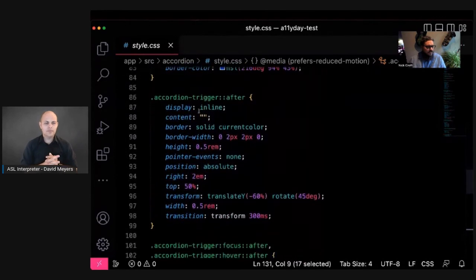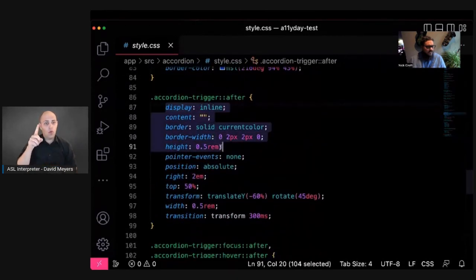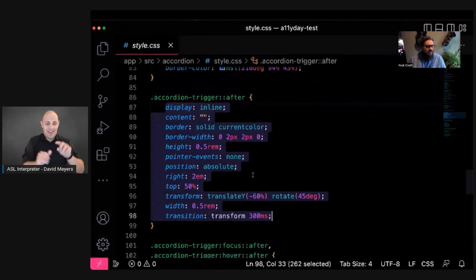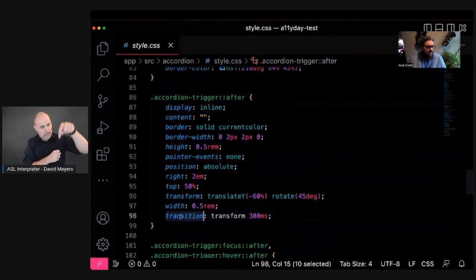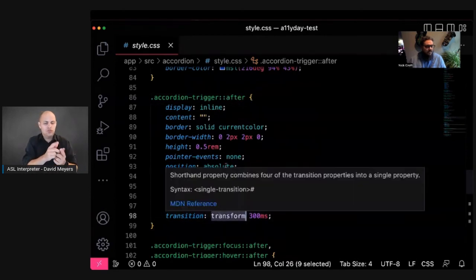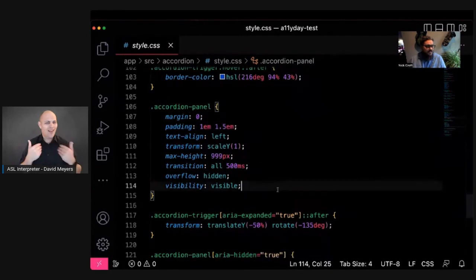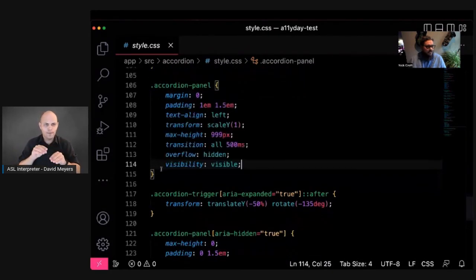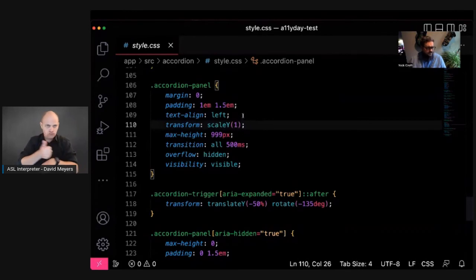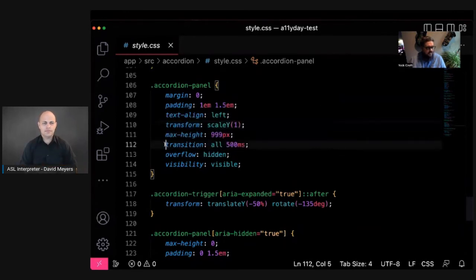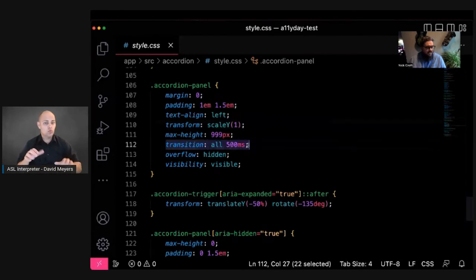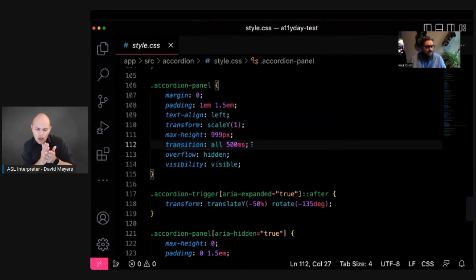on the accordion trigger after, this code right here is what is making our down arrow. And we are setting a transition of transform so that whenever this value changes, the transform is going to be animated. And then again, with our accordion panel, we have set our visibility, and we have hidden our overflow, and we have our scale set as a default. But the other thing that we're doing here is we have transition all, so we're going to be actually animating a few different things whenever that expands.